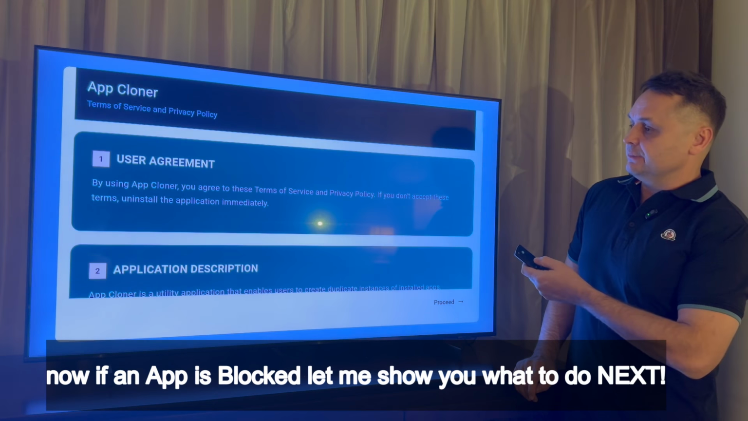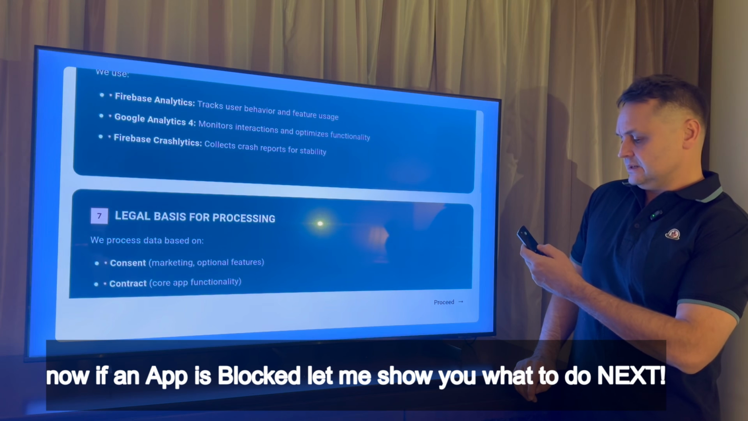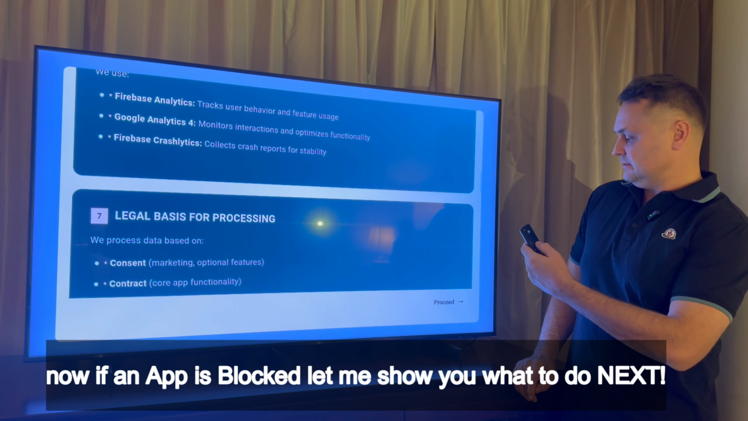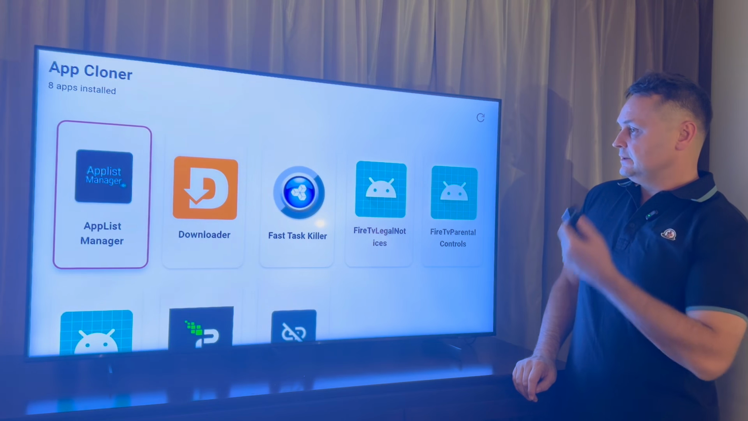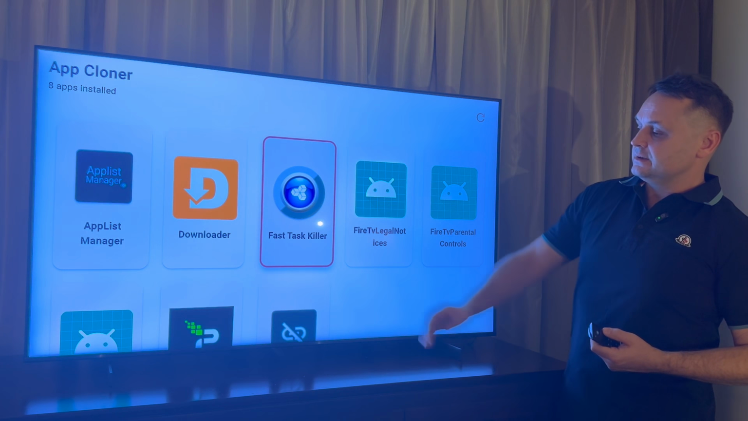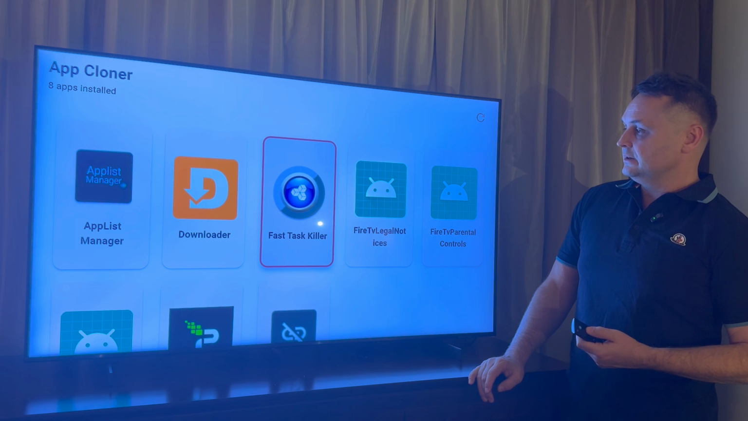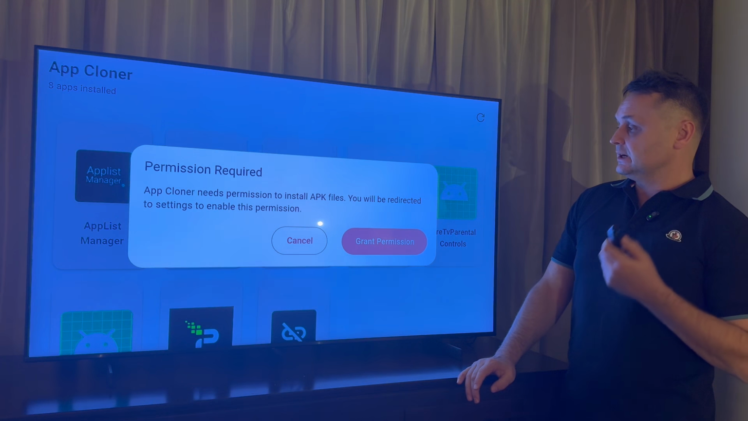You start up app cloner. Okay. And for the first time running it, you'll get some agreements and things like that that you might have to scroll through a little bit. And once you're done that, you can hit the middle of the D-pad and press the agree. And that's going to launch the app. Now you can see I have my test application installed here. And if it wasn't working, I would clone it. If it was being blocked, I would click on it.